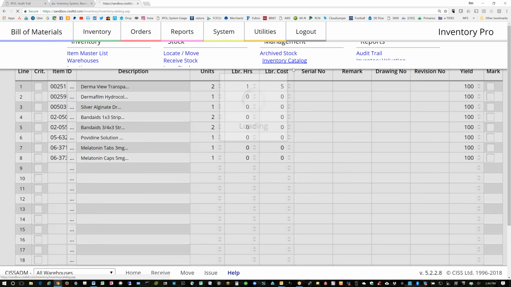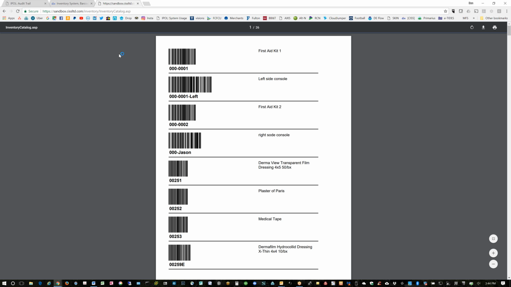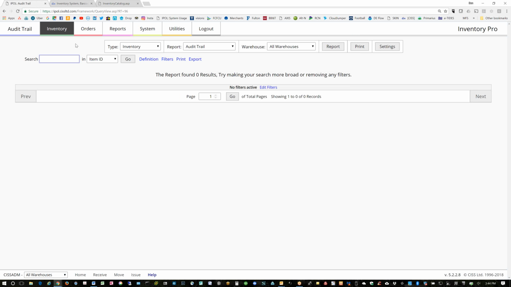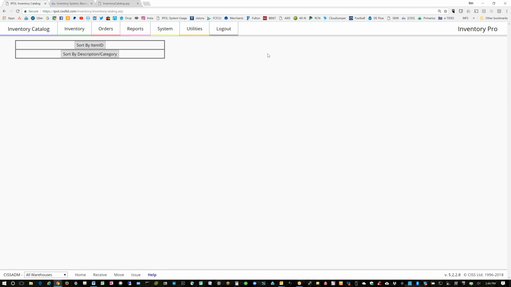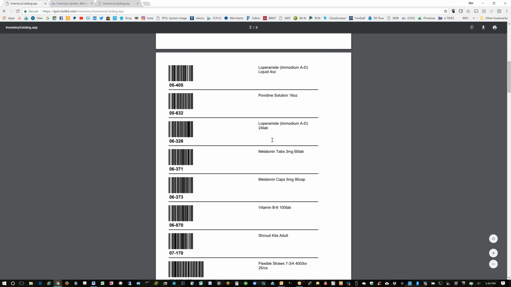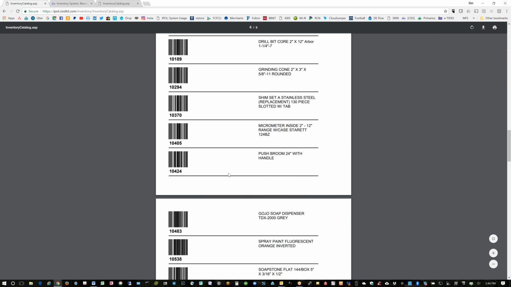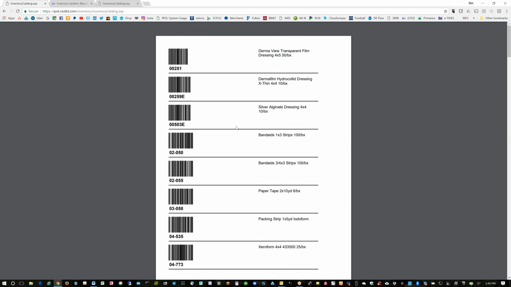There are catalogs that you can print. Let's see if this one's better. Yeah, all the pictures are gone. There's supposed to be a picture in the middle here, but it's kind of like a catalog that you can print out so you can see the item. And then there's an item ID barcode here and the description.